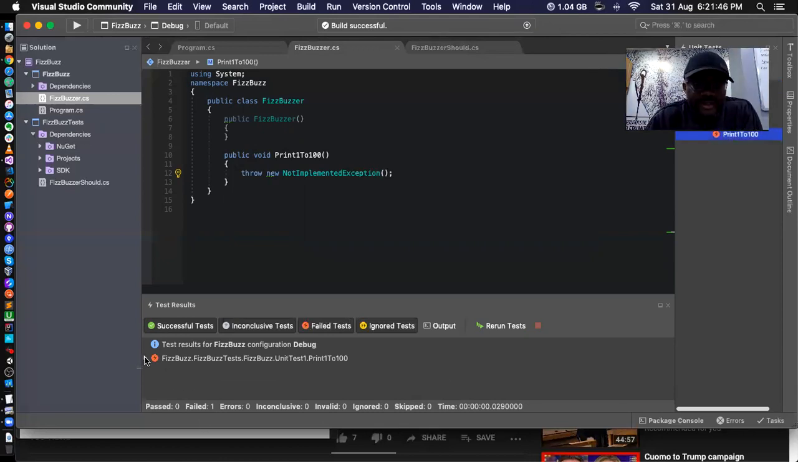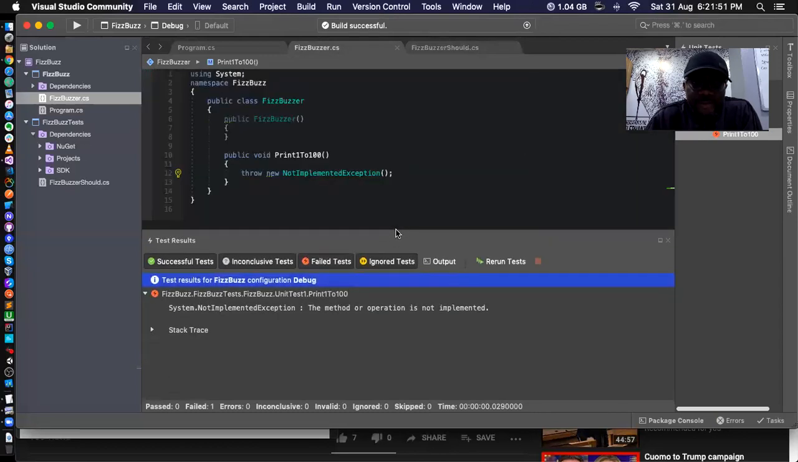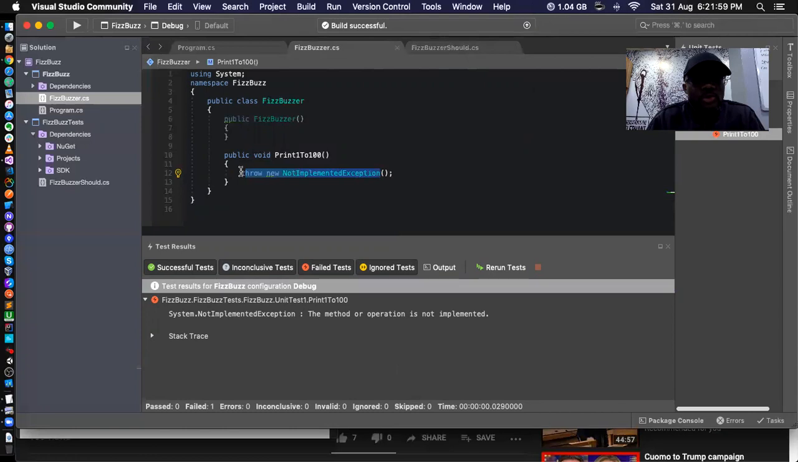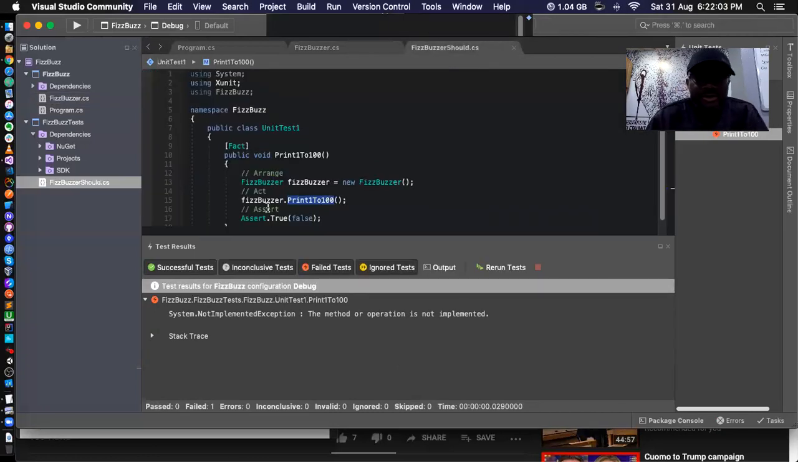Why is it failing? This time around, you see that the failure description has changed from a Boolean true or false to System.NotImplementedException, which is what Visual Studio automatically specified for us. Okay, all right.